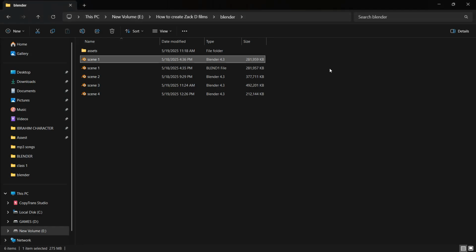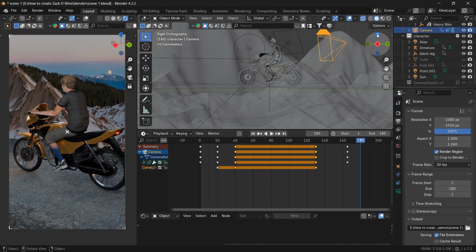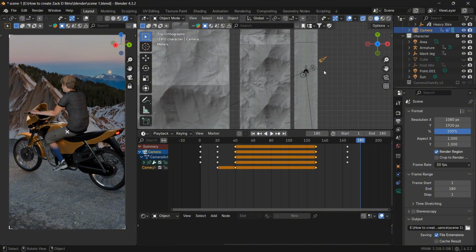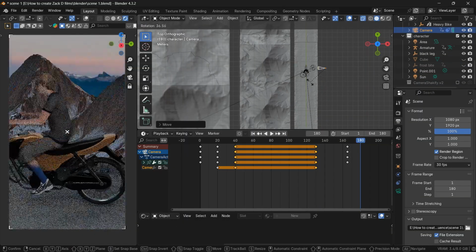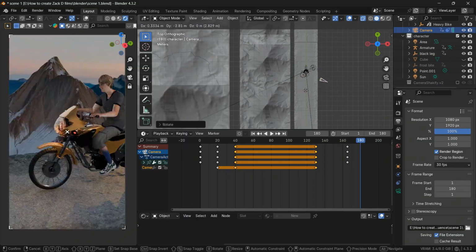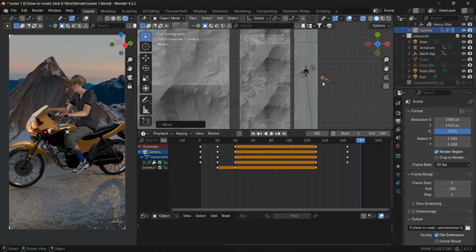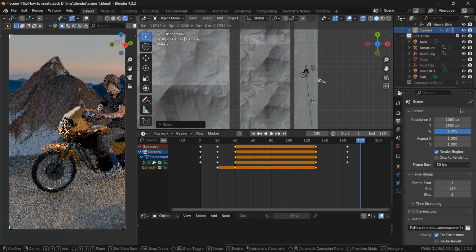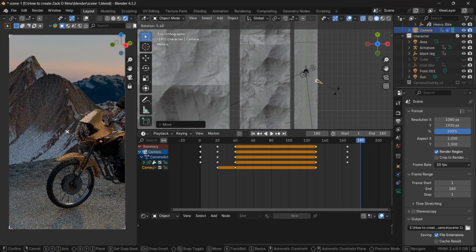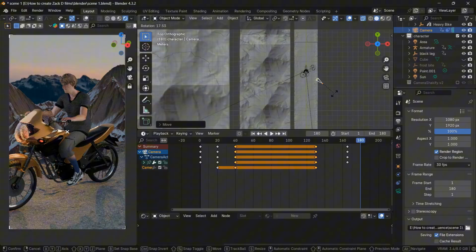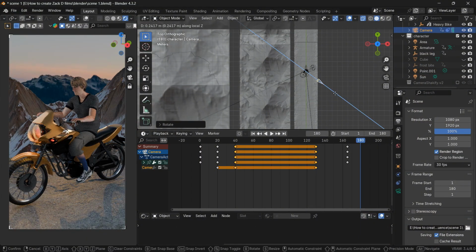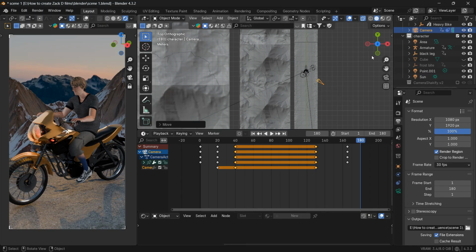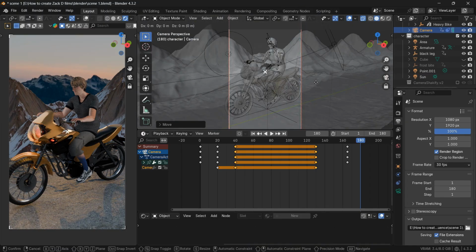I can simply select my camera and move it over here, like this. I'm moving the camera here, and we can see the result over here. Okay, maybe this is fine, and we can work with it.